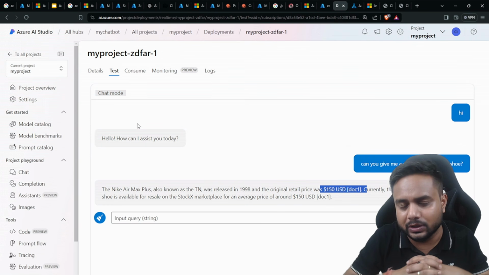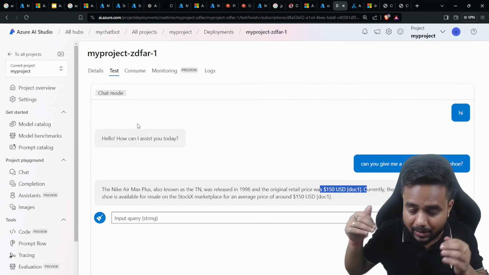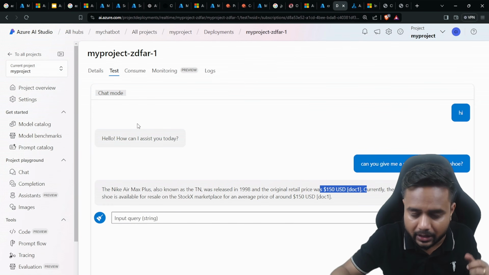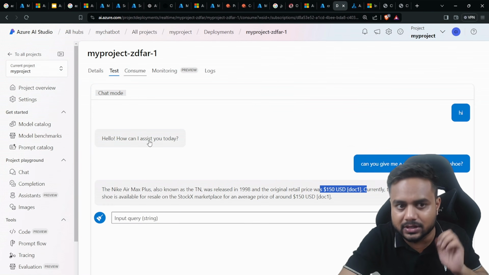Now I was telling you that if I want to connect it with my application, I connect it with Flask and all. So from where will I get the template? Guys, see, just click on this Consume.